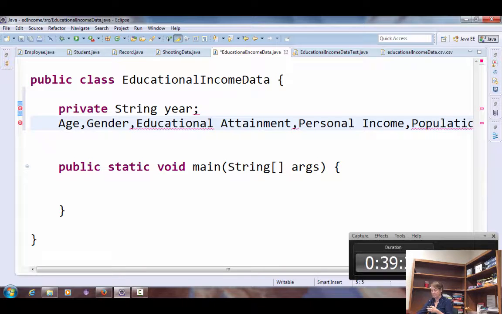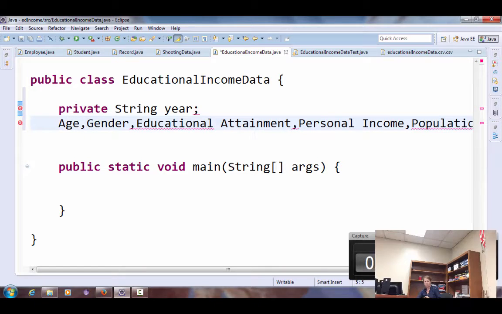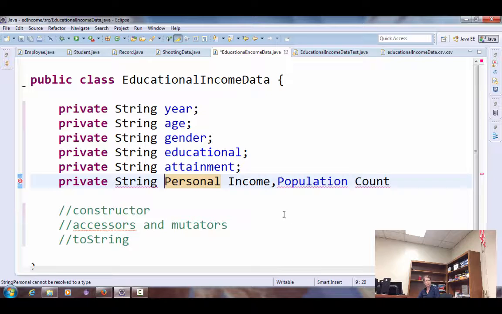I'm going to pause and make sure everybody is reading in their data. And we do this so that we stick with Java standards, make them all lowercase instance variable names.